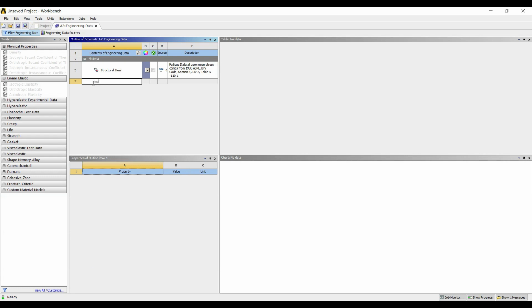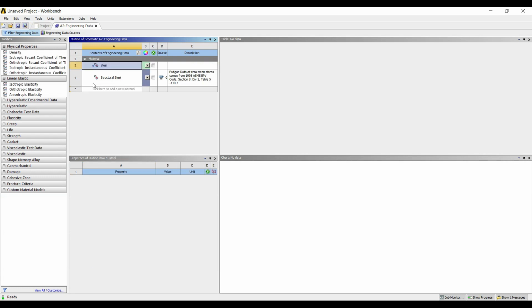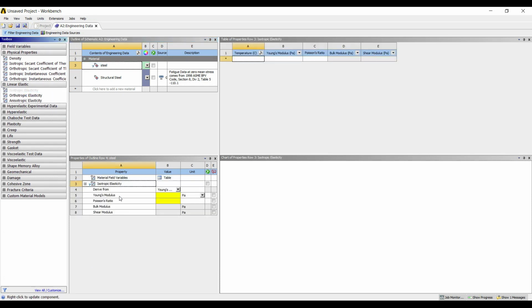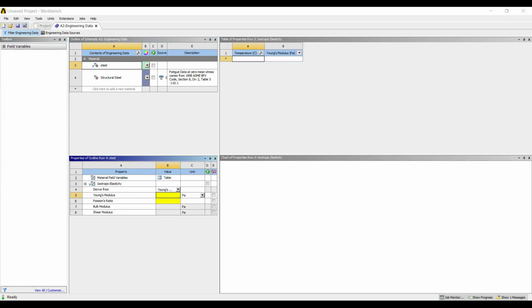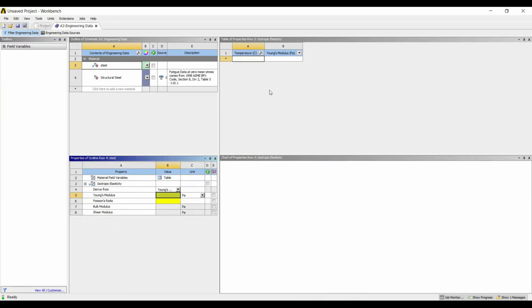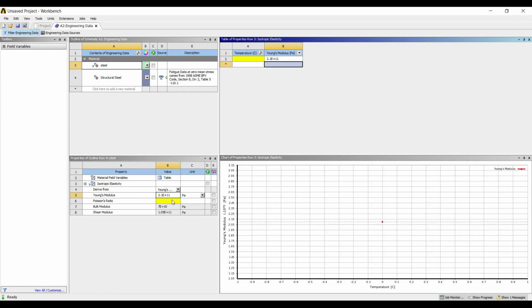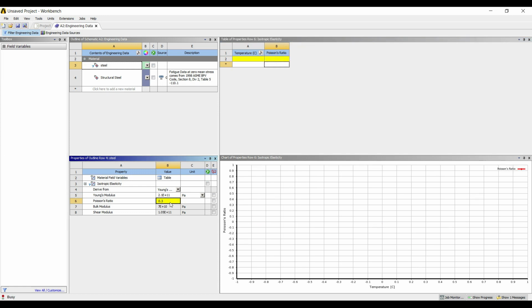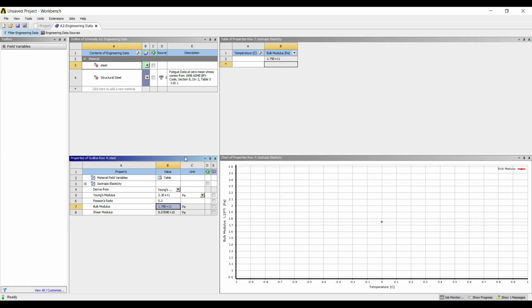I'll label it as steel. Properties, first is isotropic property. The Young's modulus value is given as 210 gigapascal. So here I'll write 210 E9. Poisson's ratio is something which is not given. I'll assume as 0.3. You can assume some other value as well.